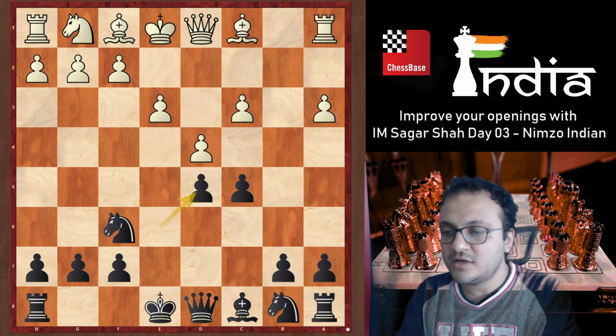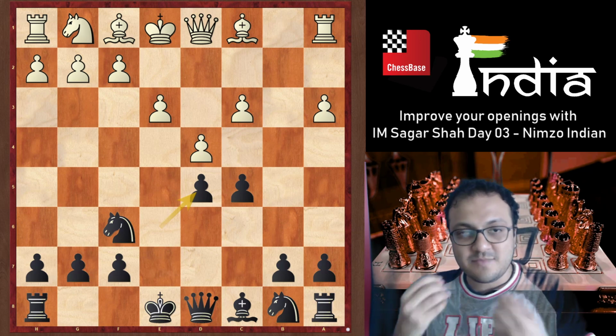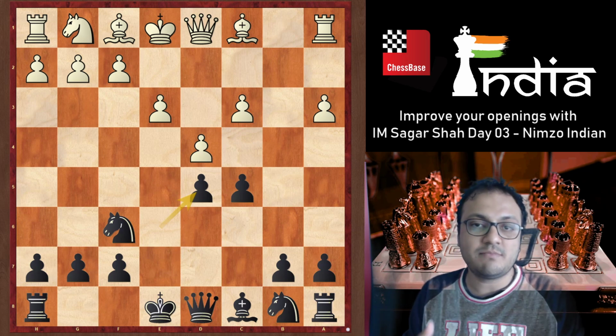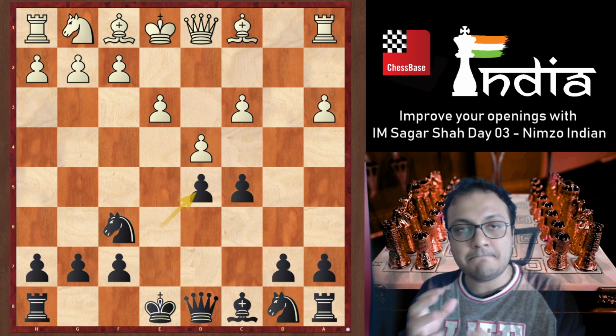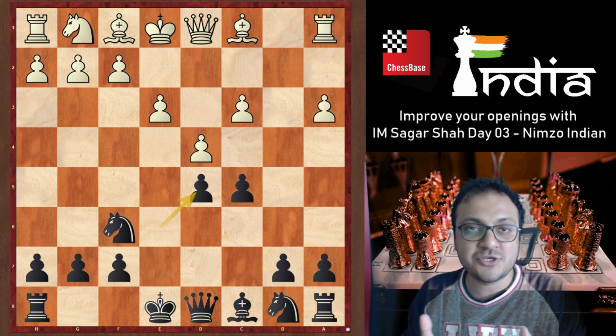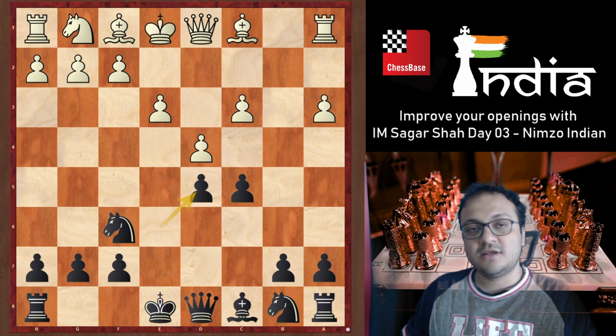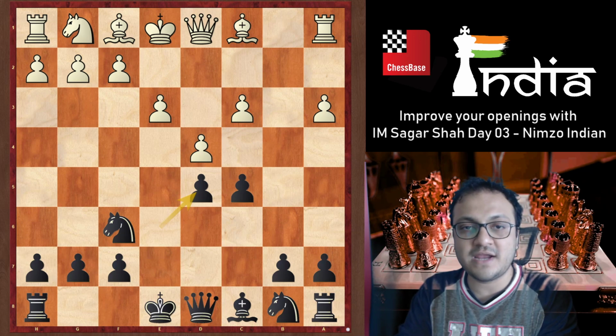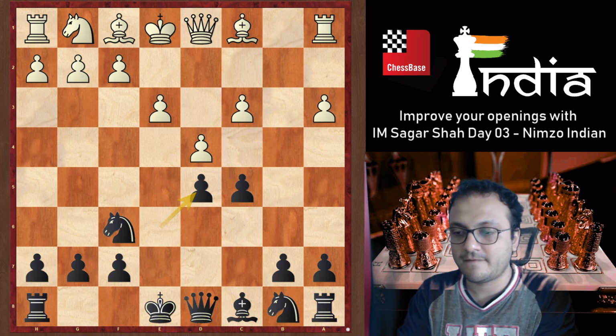So, all those who are here and watching this, tell me, what do you feel about this position? Do you think white is better? Do you think black is better? What are the imbalances in this position? Who is having the edge? What are the subtleties, the little nuances in this position? And how should white develop his pieces?